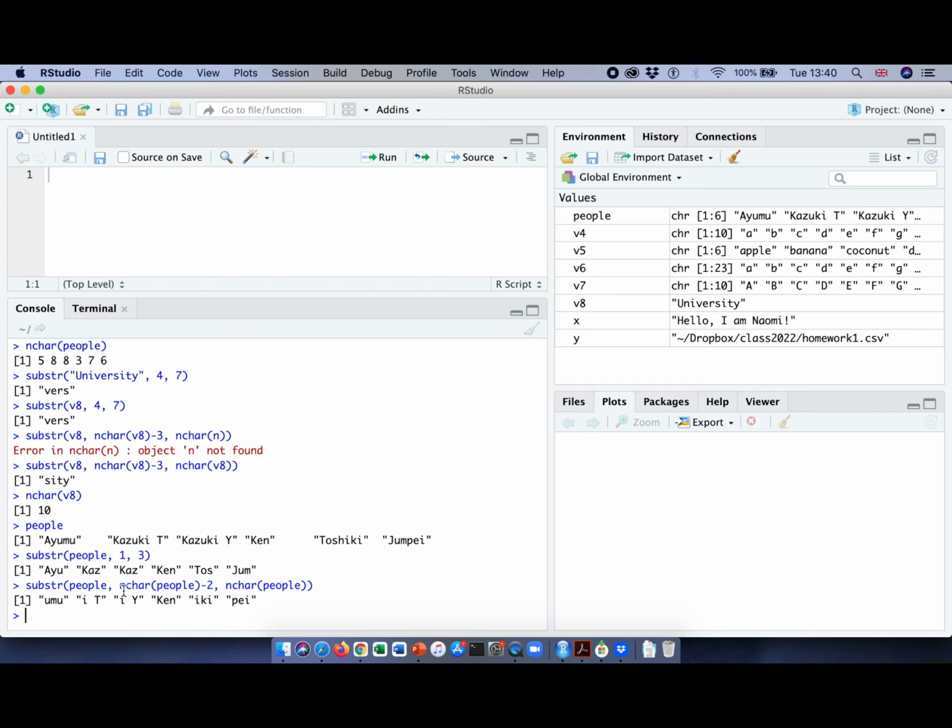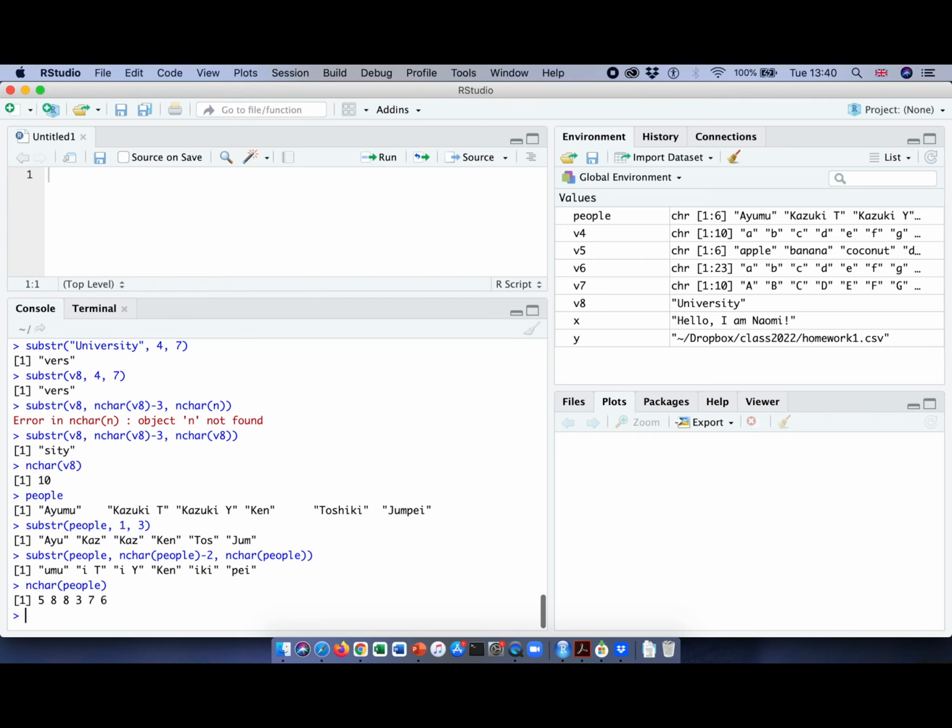Okay, you should understand what's going on here. So this gives the number of letters. Ayumu has 5 letters in it. Kazuki T has 8 letters in it, including space.